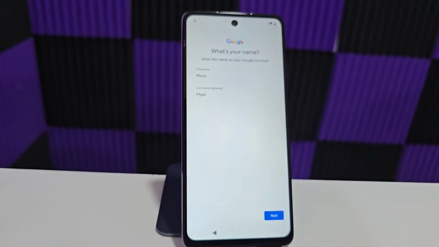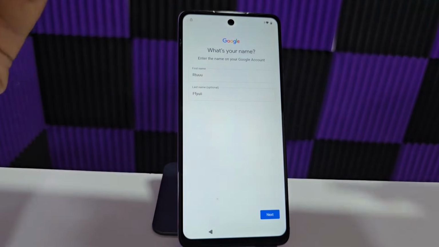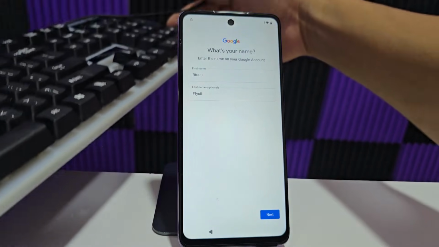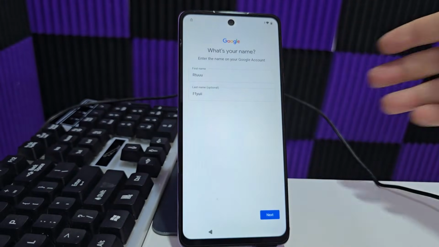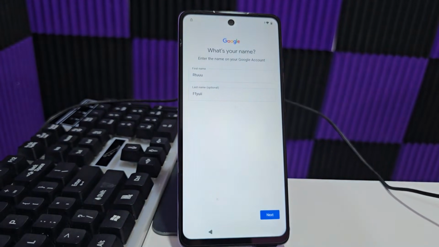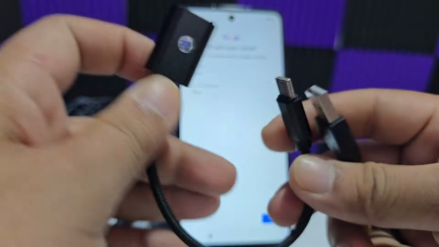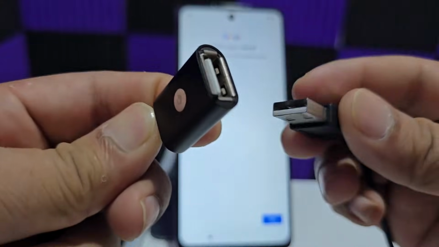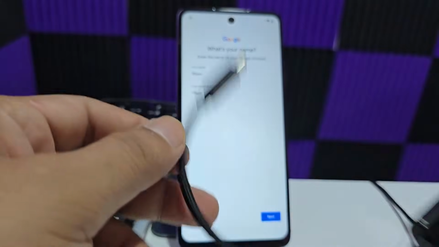So what we're going to do now is the following. We're going to use a PC keyboard. Here we have a PC keyboard. Once we have a PC keyboard, we're going to use an OTG cable. Here it is, and we're going to connect them.